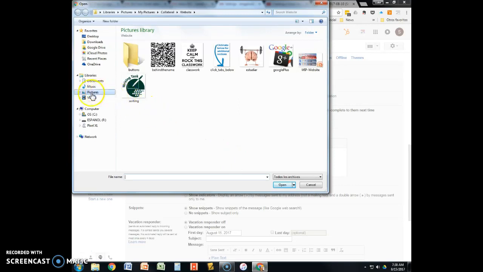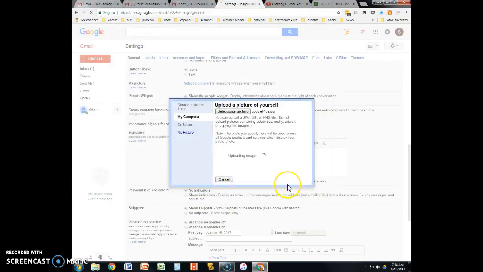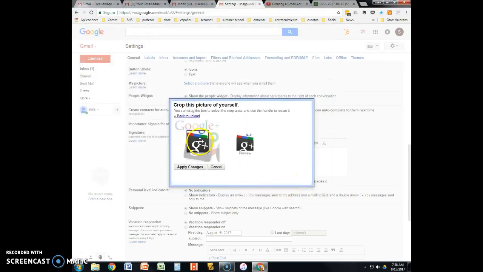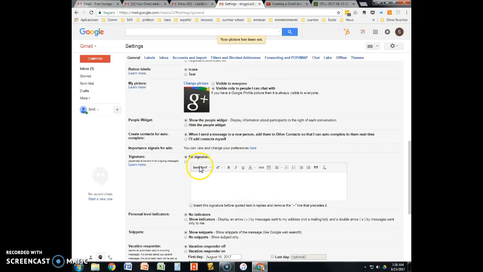I have my picture saved under Pictures, and we're going to choose this Google Plus logo there. Open that up. Then you can adjust the crop or which part of the image is being displayed. And we'll go with that. Hit Apply Changes. And you have a picture set to your Google account.